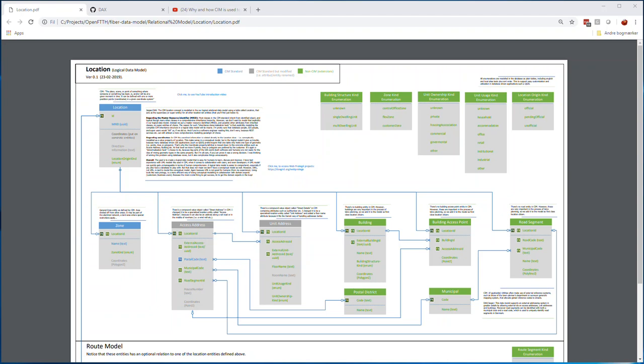Hi, I'll try to make this one short. What you see here on the screen is the location data model. It's a model containing all entities that capture location information of some kind. For example, addresses, buildings, routes, and that sort of things.